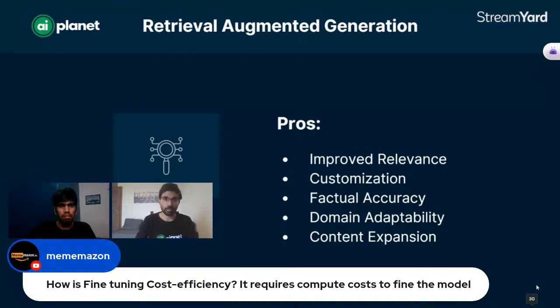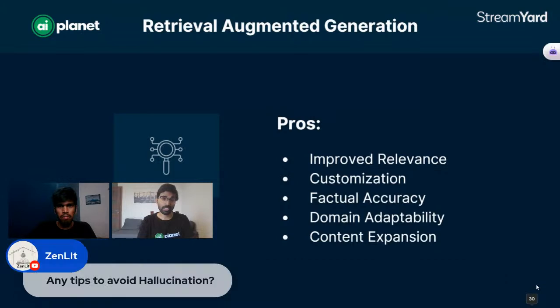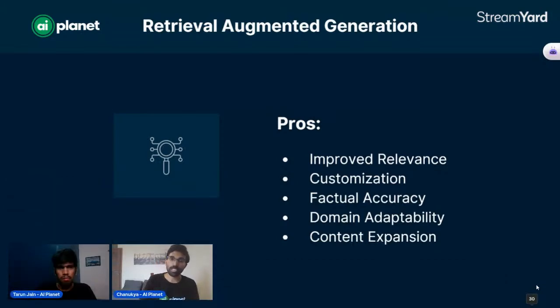So obviously, I'm not saying that fine tuning is super cost efficient. It's relatively cost efficient compared to training, and that's where, when we talk about retrieval augmented generation, it is even more cost efficient than fine tuning.